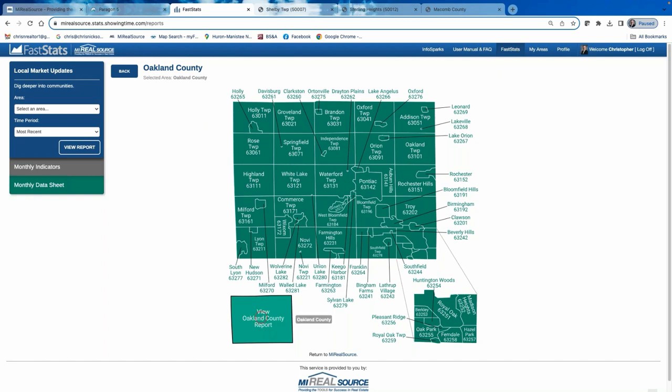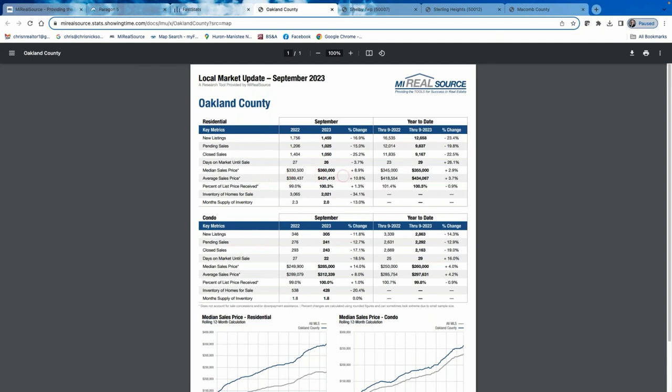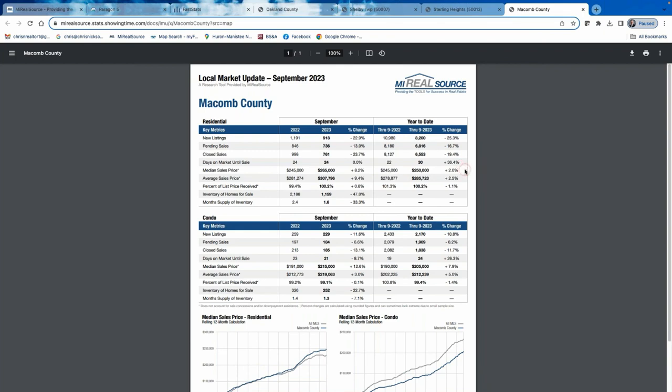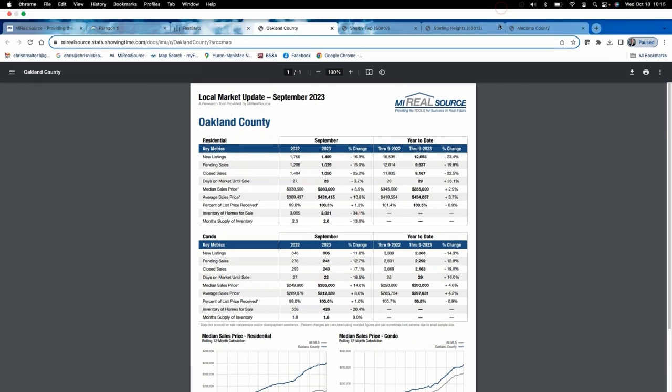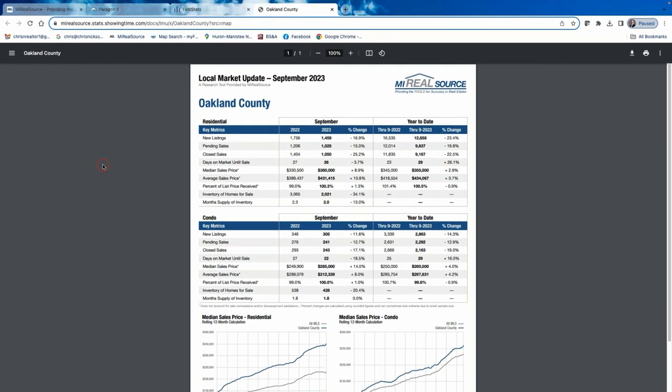Similarly to Macomb County, you can view the Oakland County report, and we'll take a look at that real quick. Oakland County's median sales price September to September was 8.9%, but year to date, it's only gone up 2.9%, whereas if you look at Macomb County, our median sales price only went up 2.0%. So year to date, they've been tracking on similar paths here. A lot of great information, a lot of good talking points. I'm just going to close out some of these reports here. You can get this information and send it to your clients at any time.